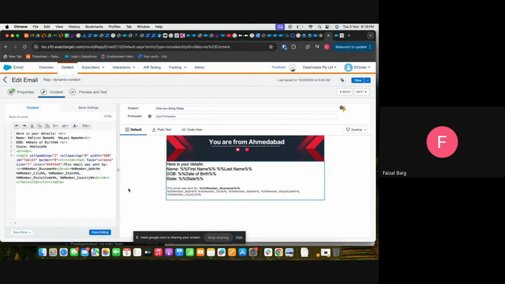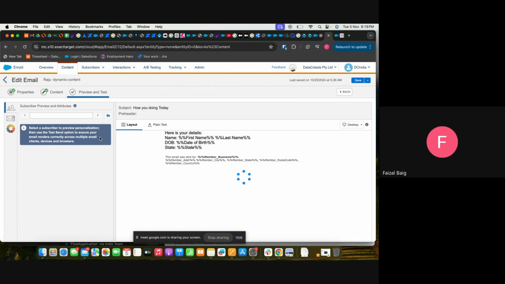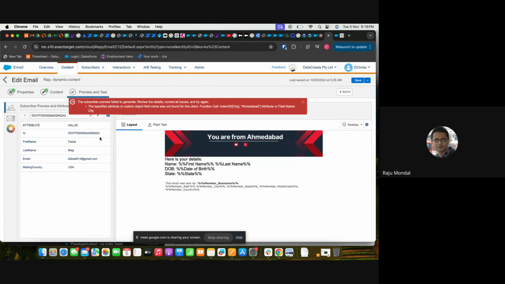Sorry, yes, Raju. You can go to preview. That means click on next, right side, and then go to preview. But you have the state in it. Have you added the field into the data extension? Yes. The data is coming only from the data extension.